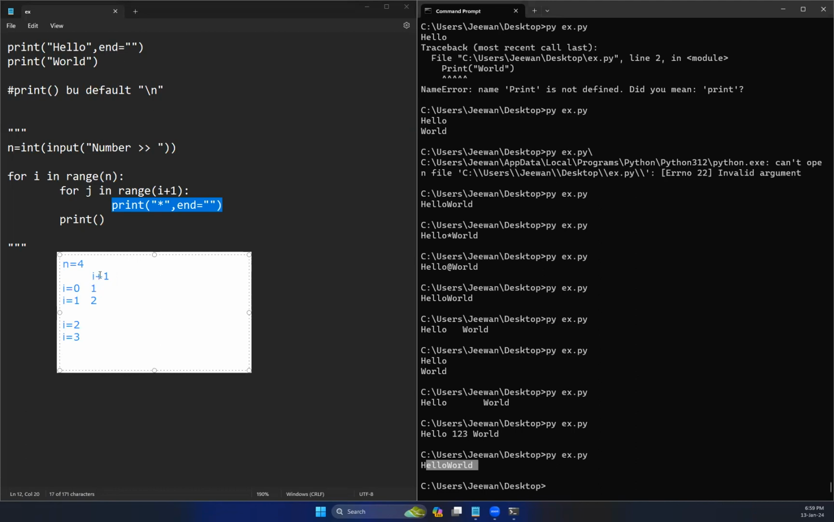Now, i plus 1 value is 1. Therefore, here, j value is 0. And thereafter, when i equals 1, i plus 1 value is going to be 2. Therefore, j value is going to be j equals 0 and j equals 1.